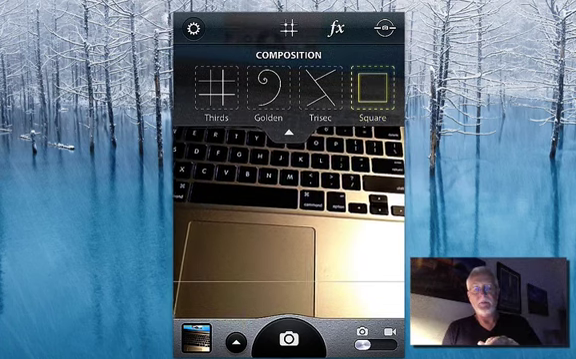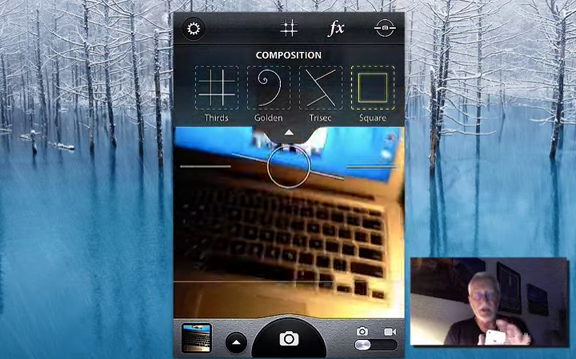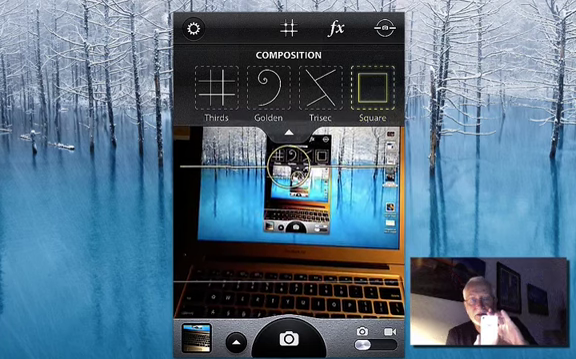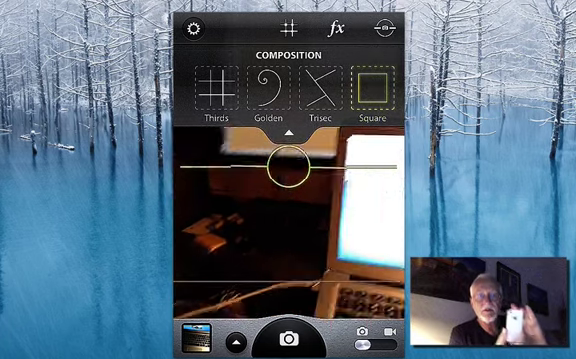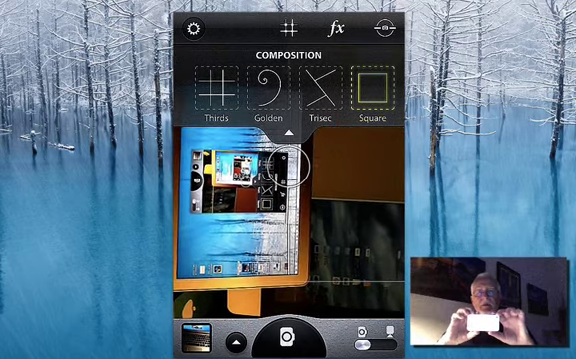Then up in the upper right-hand corner, you see that little circle with the line going through it. That helps you make your horizon straight. You'll see when I get the phone perfectly level, it'll light up yellow. See that? Either orientation will do it.